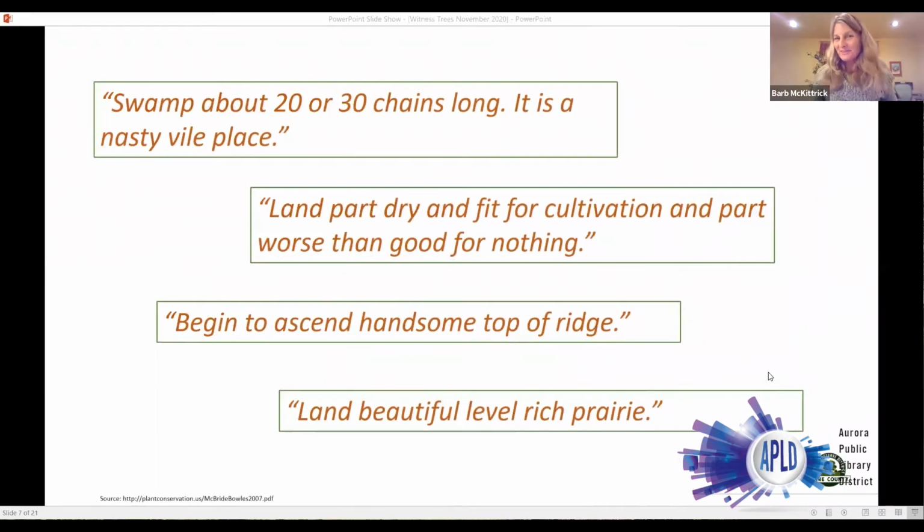Here's a couple of examples. Some of the writing was really blunt in the surveyor's journal, and it really does reflect their experience out there in the wild as they were surveying the land, looking for these witness trees, and going about the job of sectioning Illinois into grids and into townships.